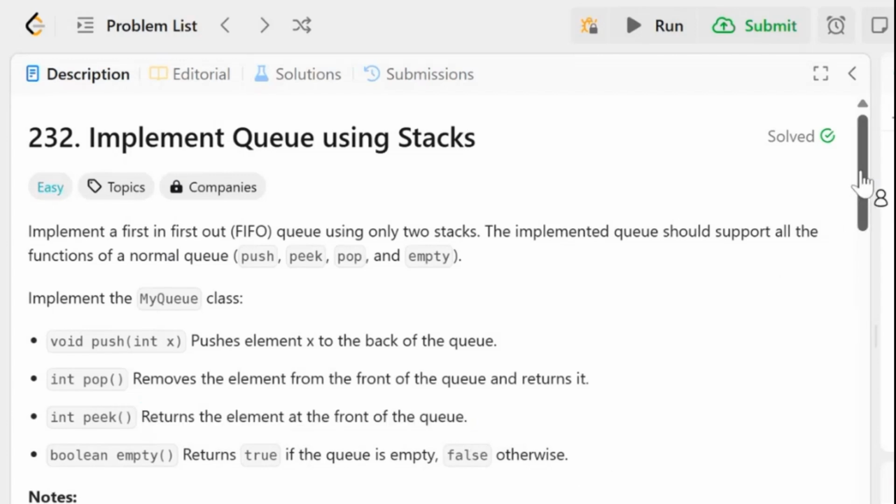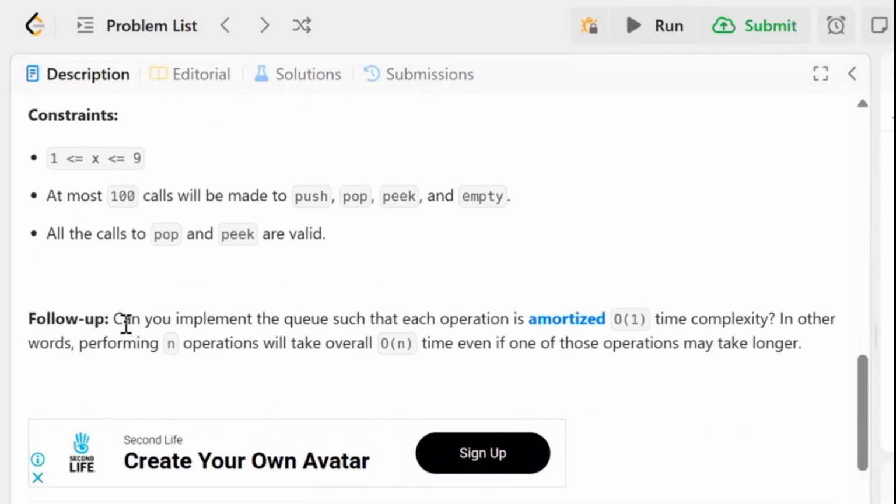Along with these conditions, there is an extra condition mentioned here that all the operations of the queue should have the time complexity of amortized O(1). While understanding the problem statement with an example, we'll see what this amortized O(1) time complexity means.